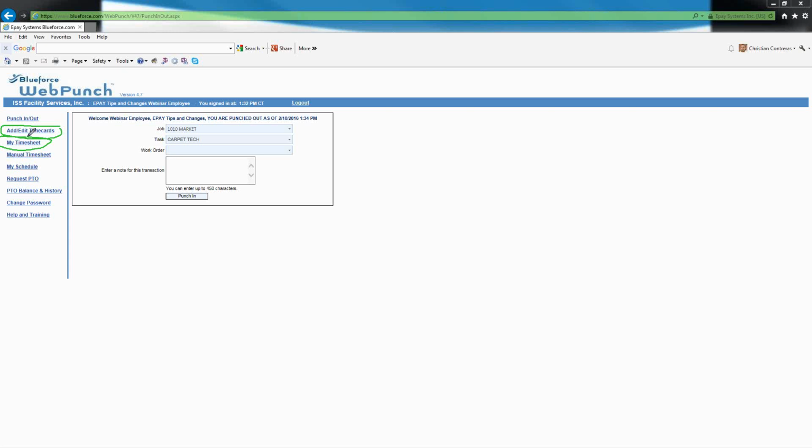So those are the two links that I will address here shortly, from an overall overview standpoint, as to how to use those two links. Now, on this menu there are some other options that are being used now, such as Request PTO and PTO Balance History. These two down here, we're not really pushing just yet, but if you are in WebPunch, employees can actually request time off via this link. That's one of the avenues of doing that.